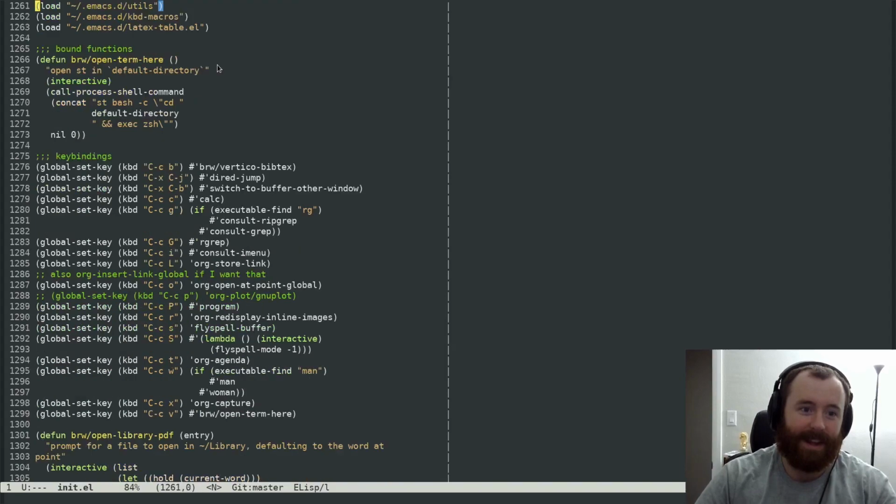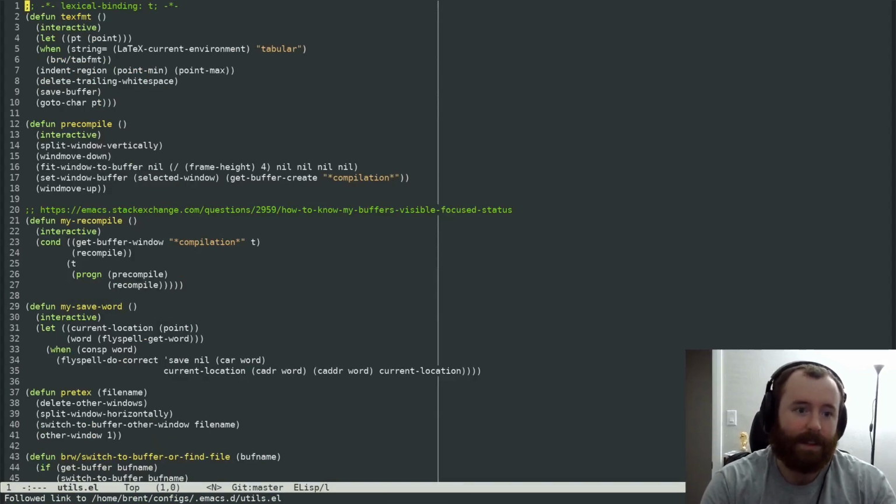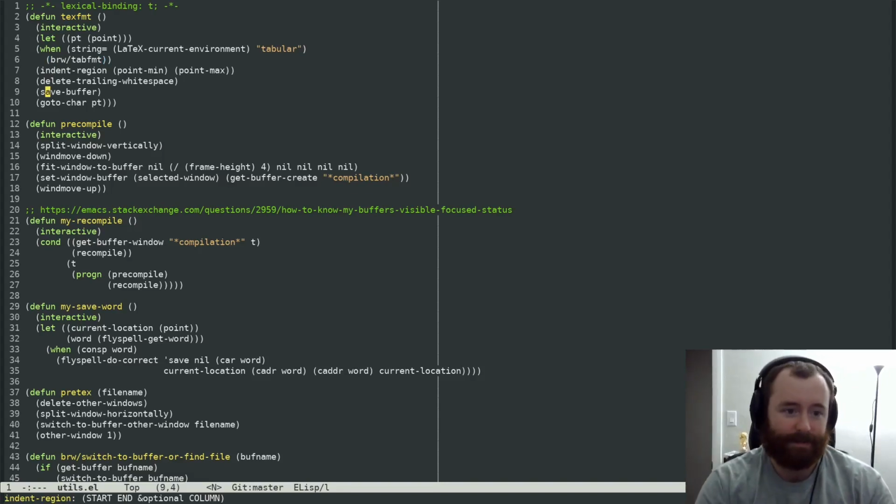Okay, now we've got a few more load files. Let's take a quick look into this utils file. Again, lexical binding t. This is my tex-tabulate command. So this is how I format a LaTeX file. If it's in a tabular environment, it runs a more specific tabulate command. Otherwise, it just does this whole thing for the file.